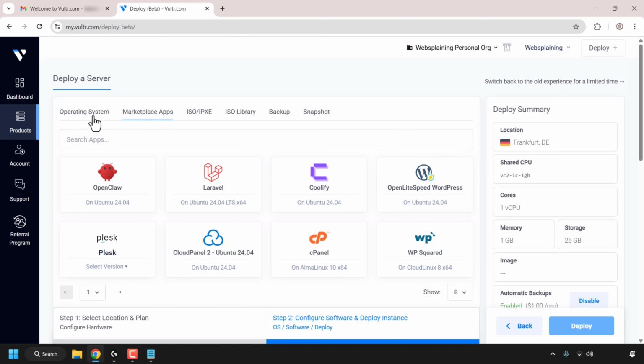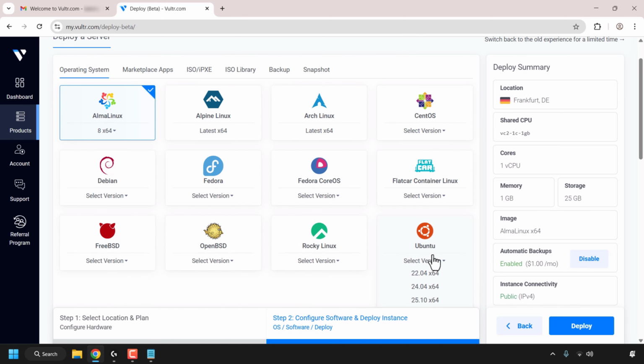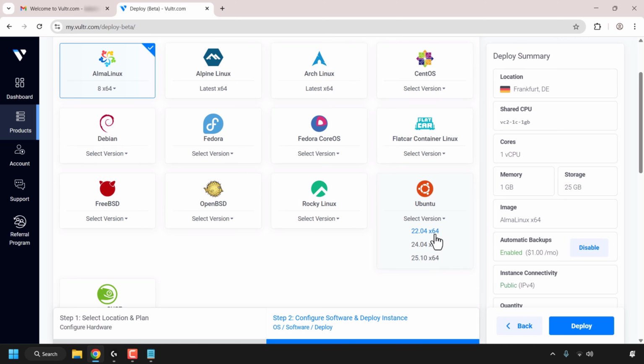I'm going to be going with operating system, so I'm going to click on this tab, and then I'm going to choose the Ubuntu Linux distro. So I've clicked on it, and I had to scroll down a bit to see the versions. I'm going to be going with 24.04 x64 for this video demo. You can select whatever version you want.